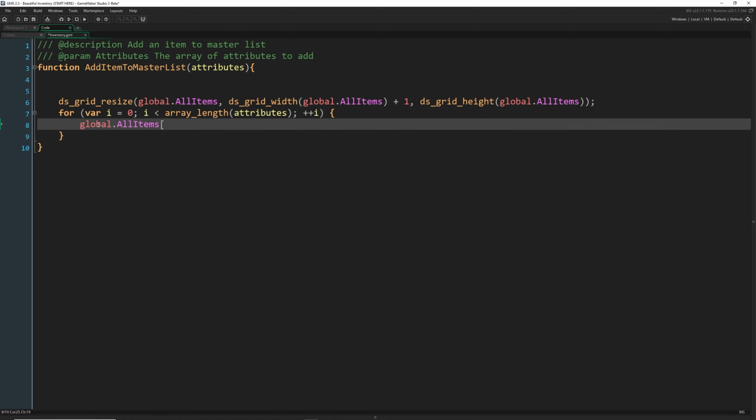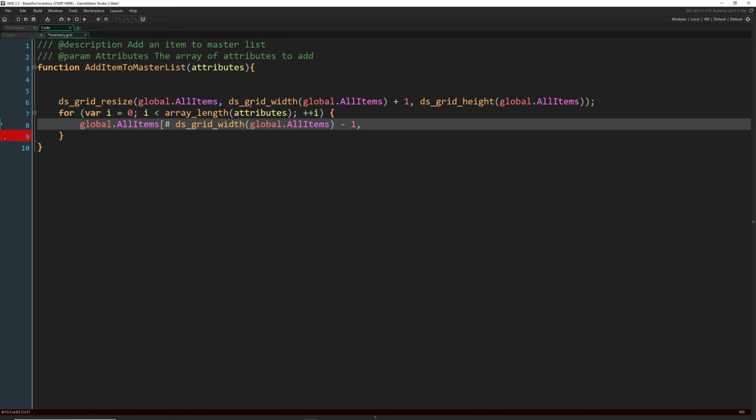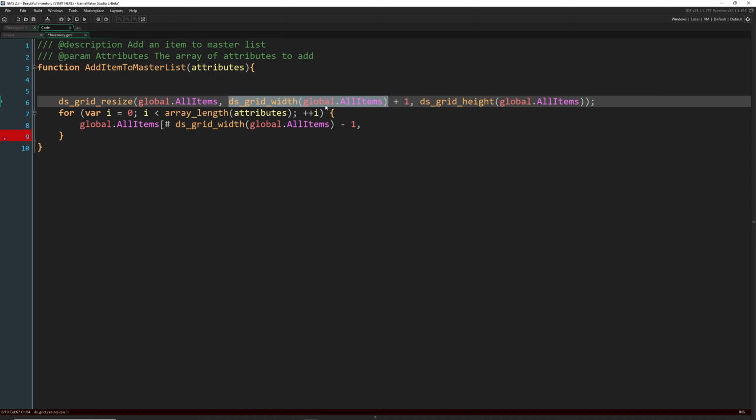So I'm going to say global.allItems, and this is the DS grid, and we can actually access a DS grid directly as an array with the hashtag or the pound symbol. And now we're going to always add the attributes to the item that we just resized for. So ds_grid_width of global.allItems minus 1. So when we made it, we created it with 0 items, so it was not able to hold anything. Now, when we resize, we get how many items it can hold. Oh, it can hold 0, so let's add 1 to that.